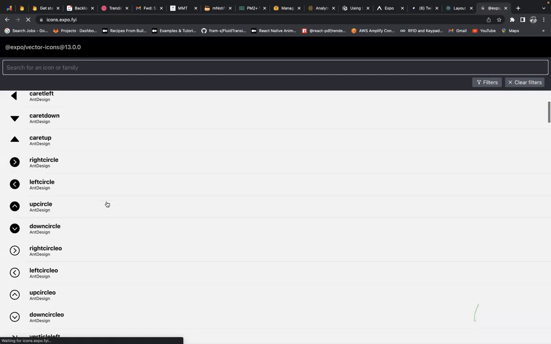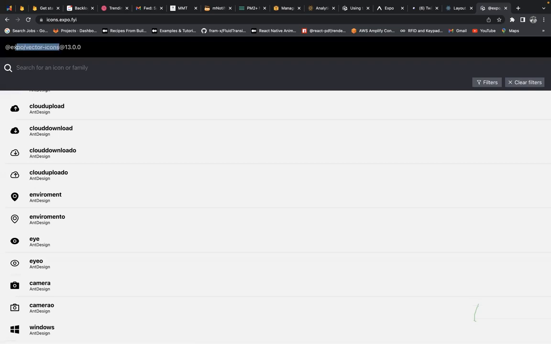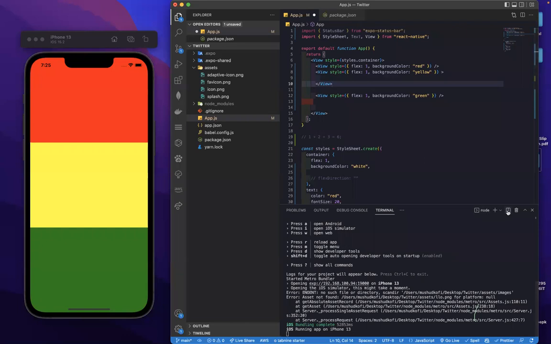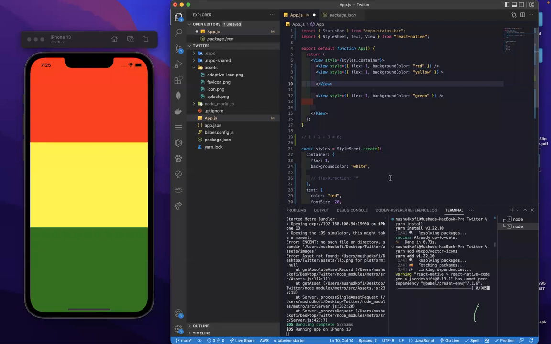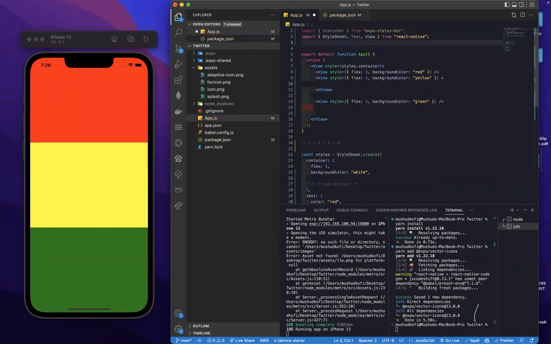So these are the icons that you will use when you are using your React Native app. So if you want to use it, you copy this, right? And then you install it in your project. So yarn add, then the name of the dependency. So you can see it has added Expo vector icons. And now if everything is right, I can import.